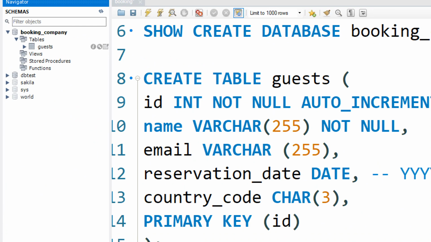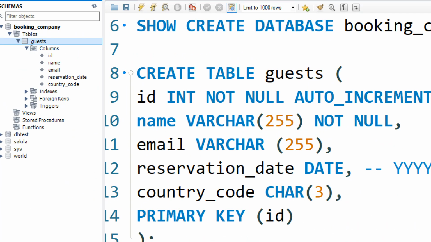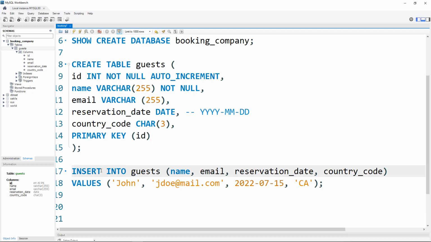And we have our guests here. Perfect. So inside the guests, the columns, we have the ID, the name, the email, the reservation date, and the country code. Now let's go ahead and execute the insert into guests statement.